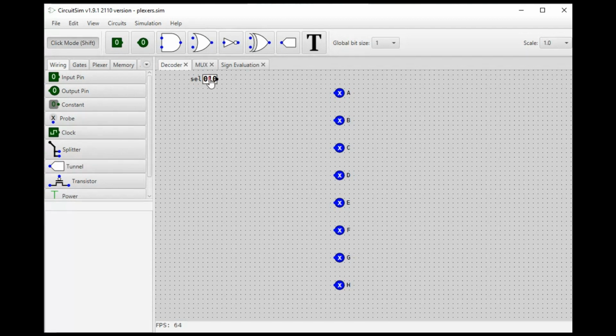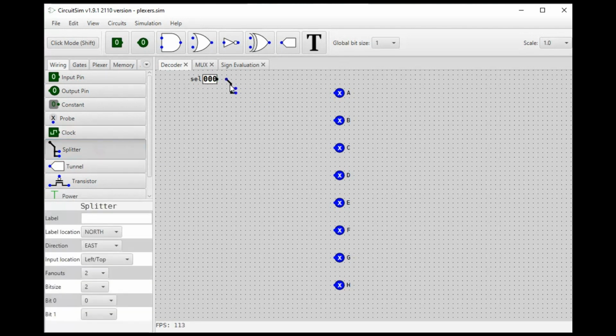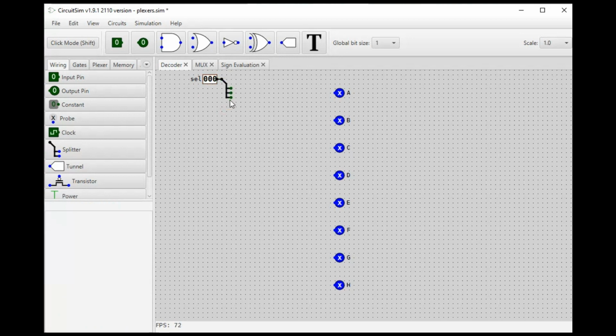Well, it'd be nice to have individual access to every single bit. Right now they're all connected. In order to do that, let's use a splitter. To use a splitter, bring it out in the canvas and then change both the fan outs and the bit size to be the size of the thing that you're trying to split. In this case, we're trying to split an input pin at bit size 3. So, we connect them together.